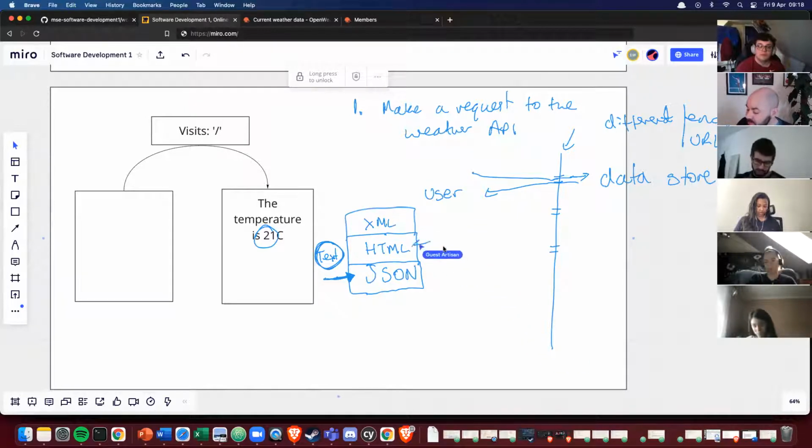Browsers can render this, as we know. It's quite nice and easy for browsers to render HTML, but they don't render JSON. It's just text that they display. Okay, so we get back JSON. JSON is a format of data. And let's have a look at an example request and an example response.